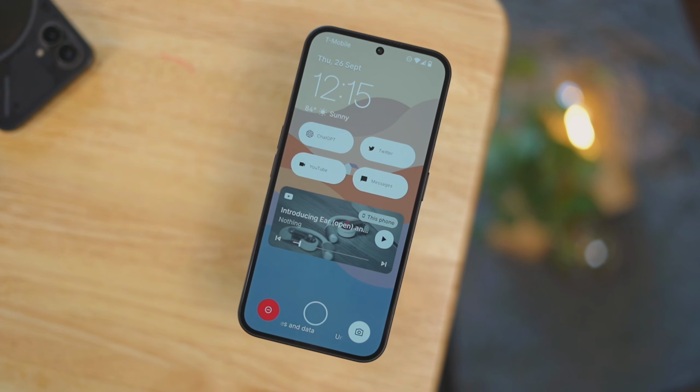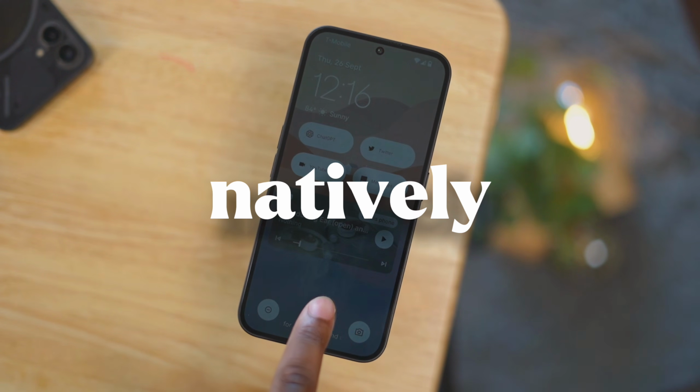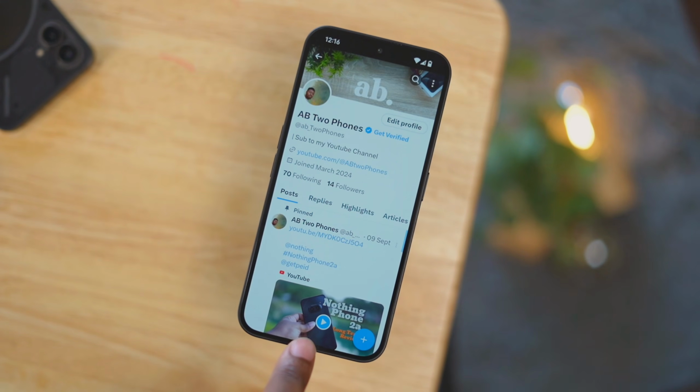If you want to know how to open up apps straight from the lock screen on your Nothing Phone, which is not supported natively with Nothing OS, then click this video right here.